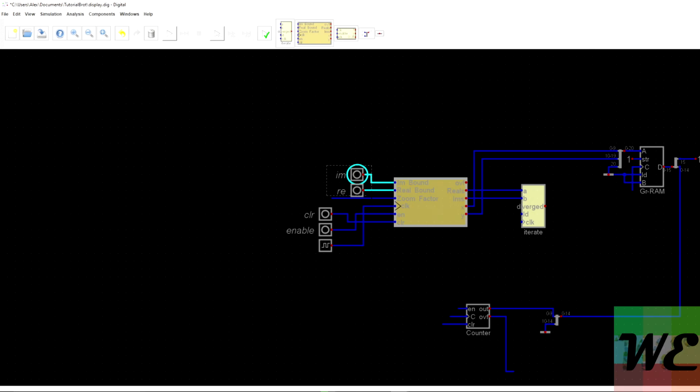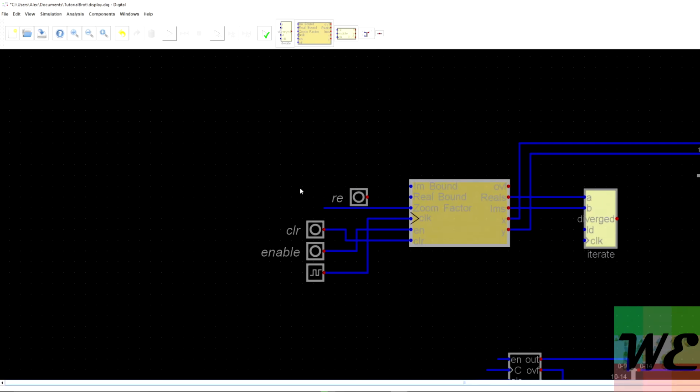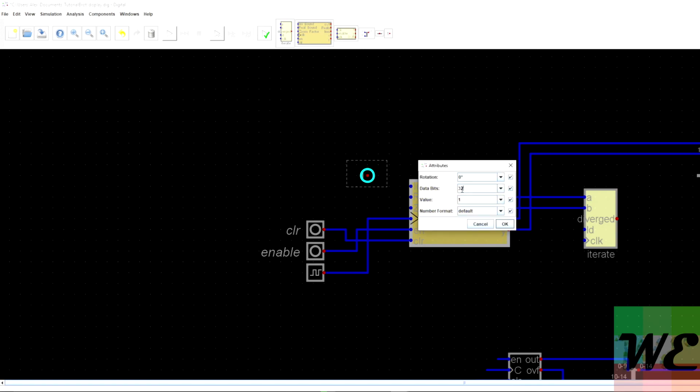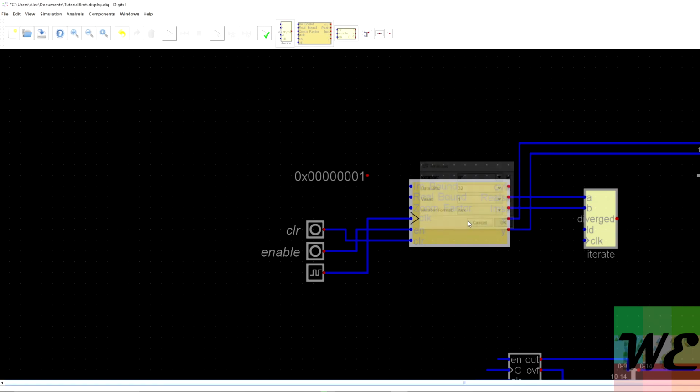Actually, what I'll do, sorry, instead of these inputs, we're going to put in constant values. Components, wires, constant values, yes. So we're going to make this 32 bits, and the number format is going to be in hex. Okay. So we're going to have 3 hex values. So the imaginary bound, or the real bound, is going to be -2.